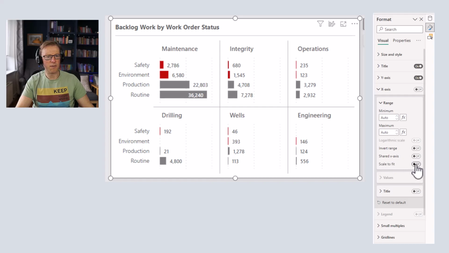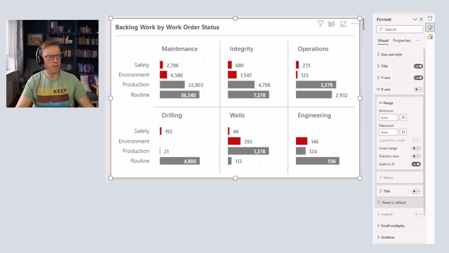The other thing I've done in the previous one is we turned off the shared axis. Now if I turn it off and then do the same here, scale to fit, I feel that for this one, backlog work by work order status, there's a bit of a misinterpretation of the data, because this value is high and this value is high, but that's 3,000. It's almost 7 times the size of that value there. So I think it is important to use a shared axis for this one.